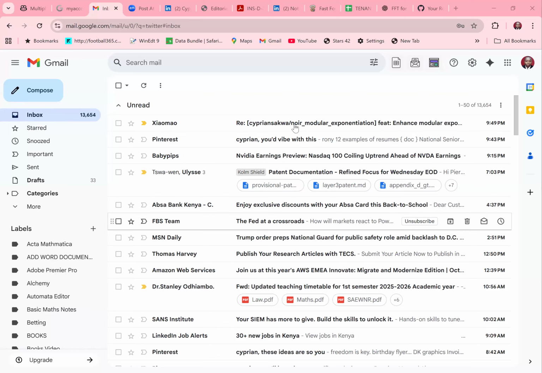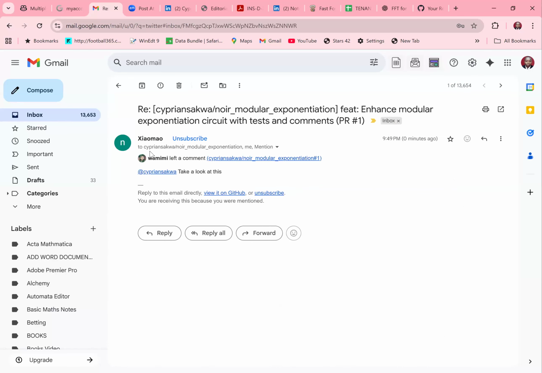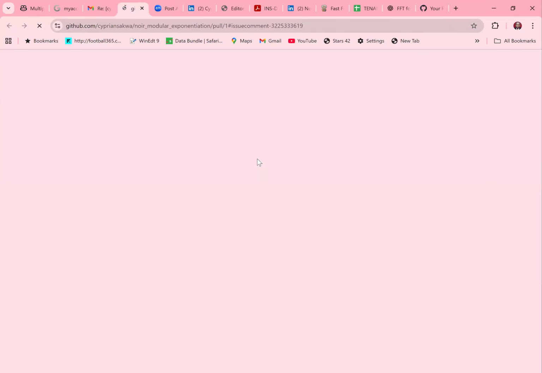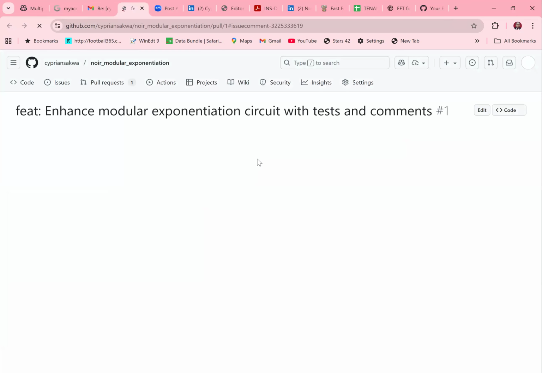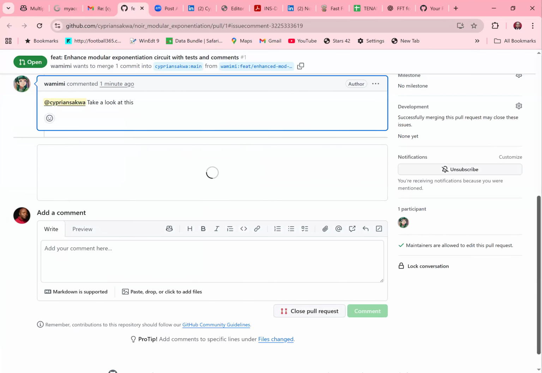So when I come here, I just click on that. Then when I click on that, I can see I left a comment on model exponentiation. I take a look at this, apply this on GitHub. So I may even want to come directly here and go to where it is. And now I see. Okay. You can see what I'm seeing.